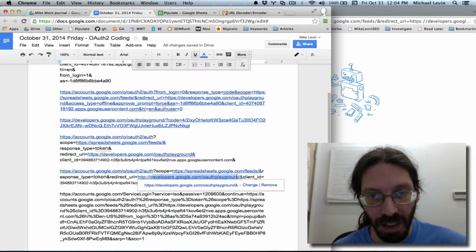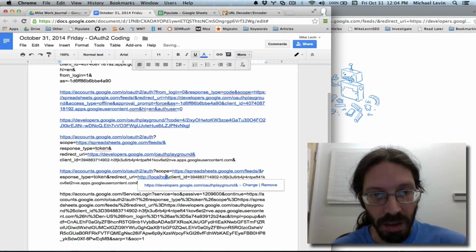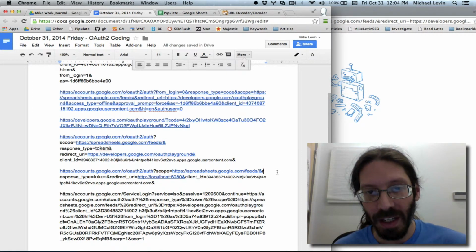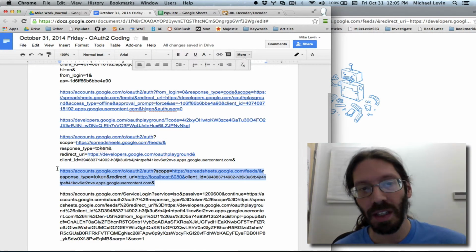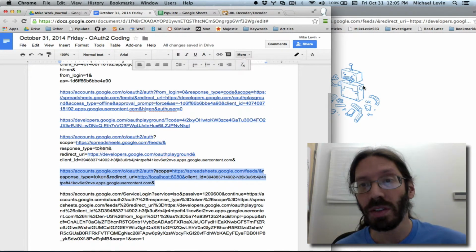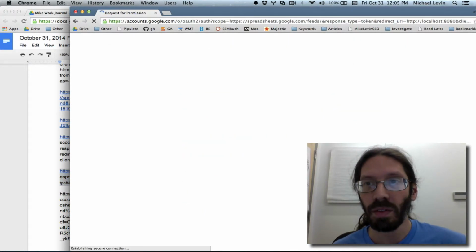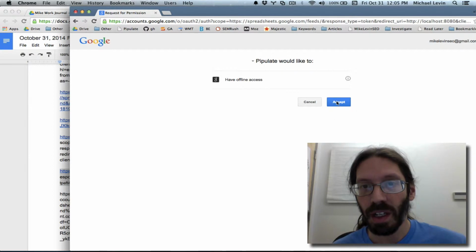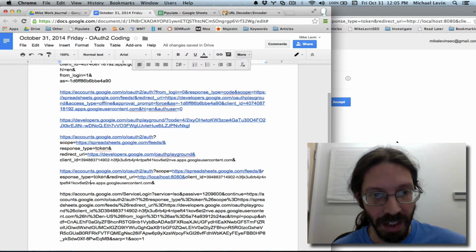Now it's not going to exactly work unless I start hosting this project on my Mac here instead of my Raspberry Pi, which is a real possibility because I think stopping and starting the server will be considerably faster. Hey, Pipulate would like to have offline access. Oh, I'll have to check that. I didn't realize I was asking for offline access.